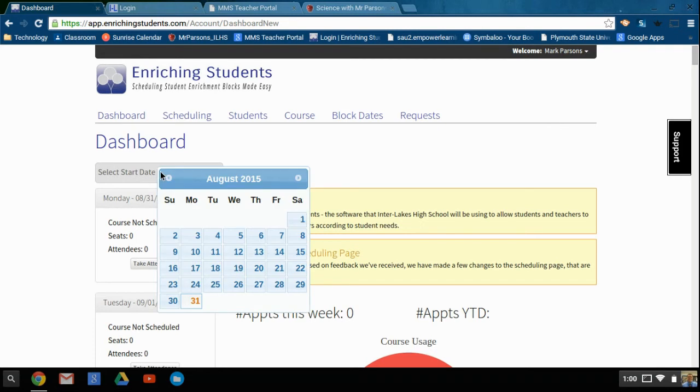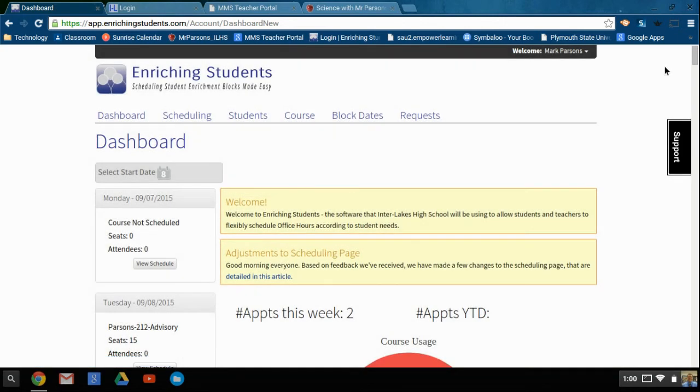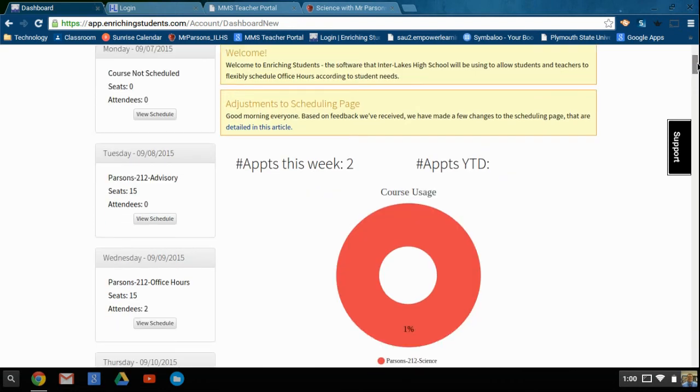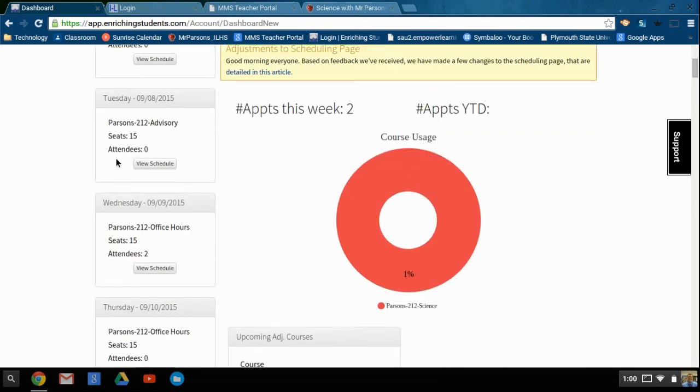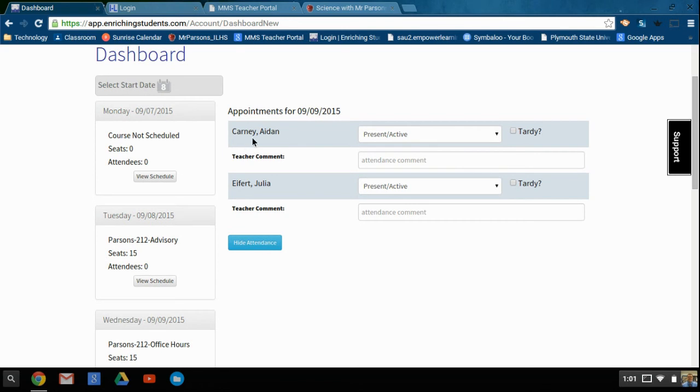So when I click on that and I go to September, and let's say I start on September 8th, now you'll notice that nothing is scheduled on Monday. My advisory students haven't picked anything yet, so nothing on Tuesday. But on Wednesday, I have 2 attendees. So if I view that schedule, here I have Aiden, who I just created, coming into my office hours, as well as Julia Eifert, who I was experimenting with earlier, coming into my office hours. So here I can check whether or not they come or do not come.